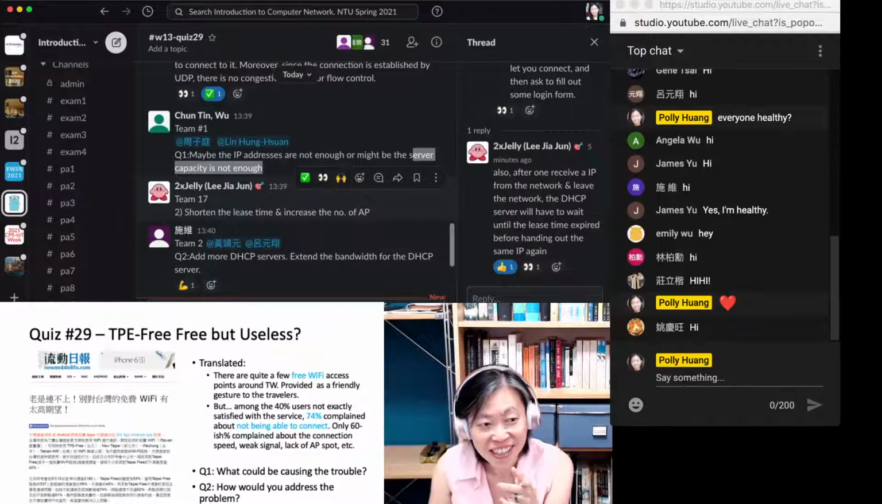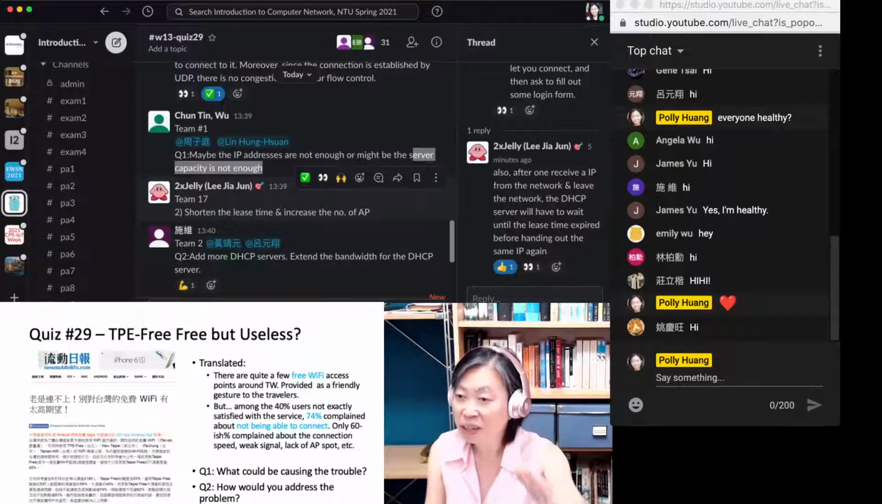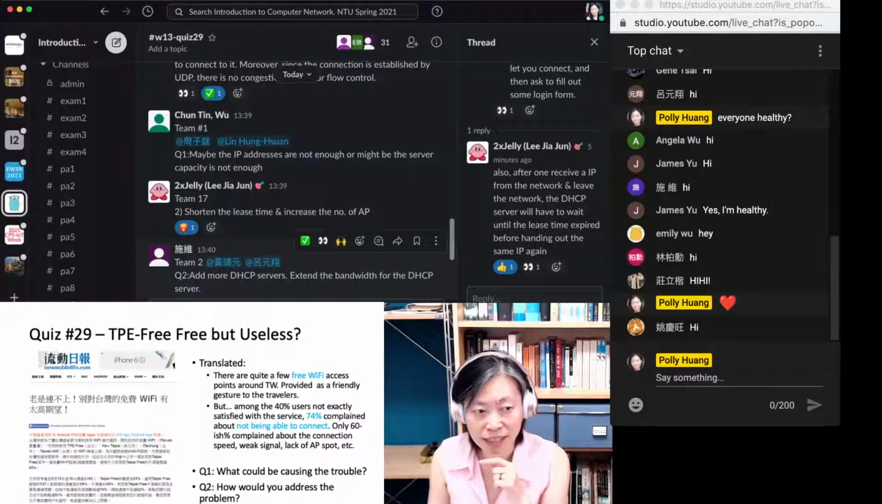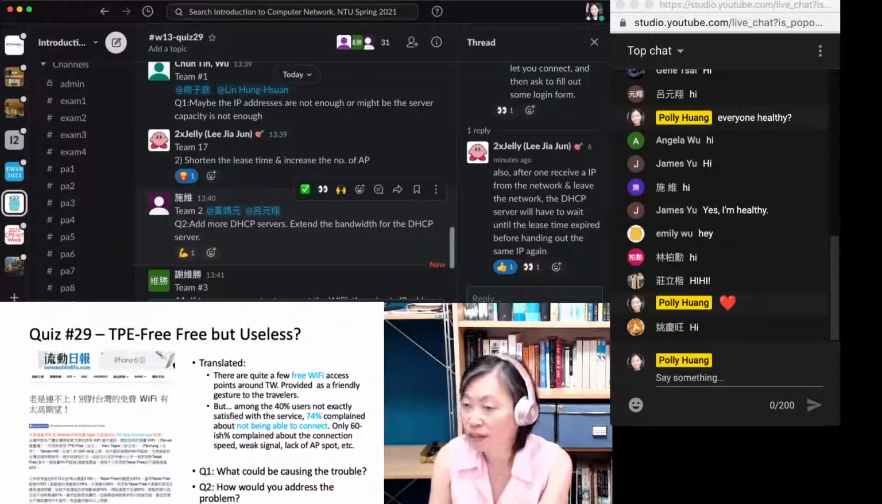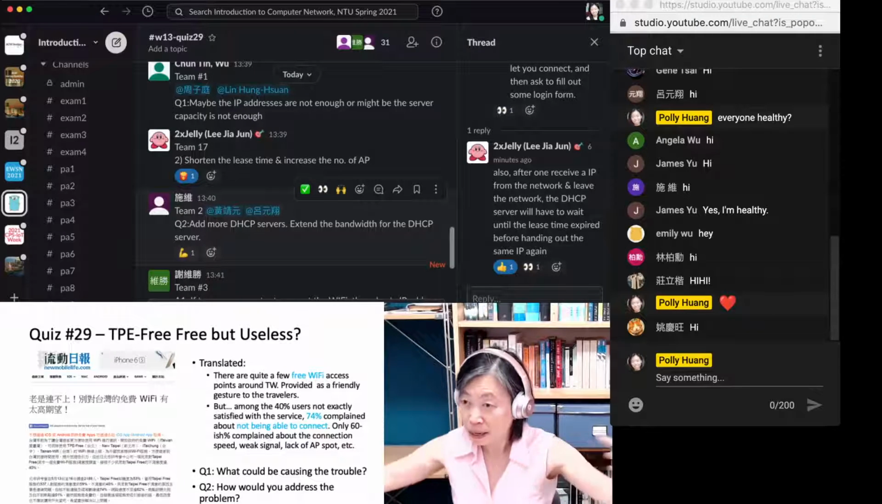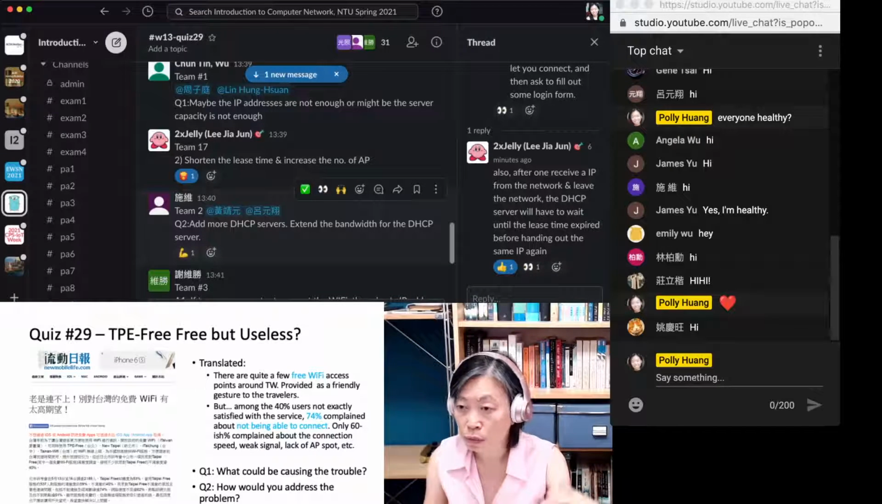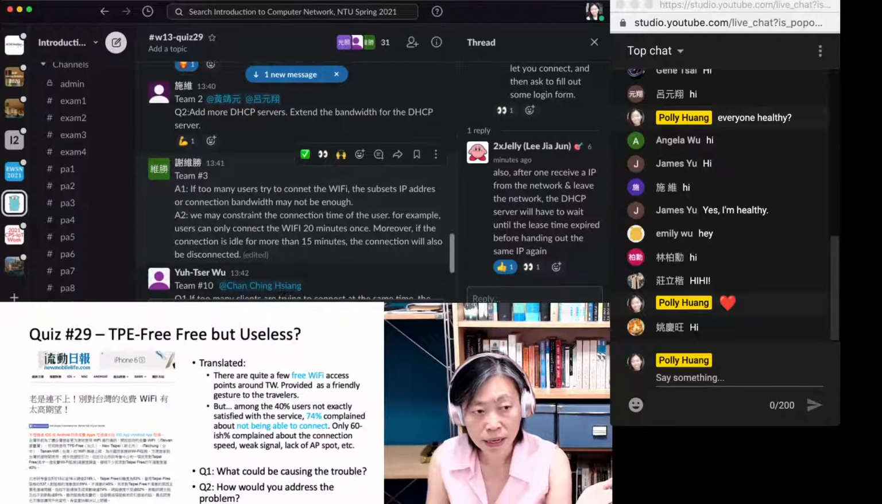Okay, so Double Jelly is typing up your answer for Q2, isn't it? Shorten the lease time. Then we can quickly reclaim the IP addresses that were previously issued out. Very good. And I like this. Okay, Suwei now speaking for team 2. Add more DHCP servers, definitely, right? So that's dividing big Wi-Fi subnets into smaller ones and having multiple APs, and therefore we also divide the load. Very good.